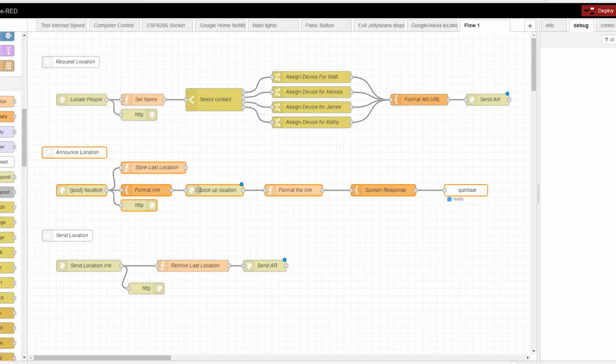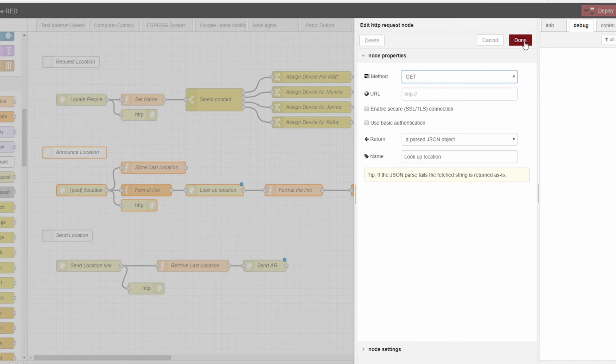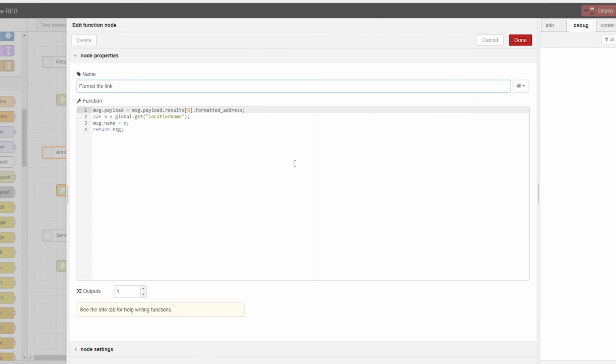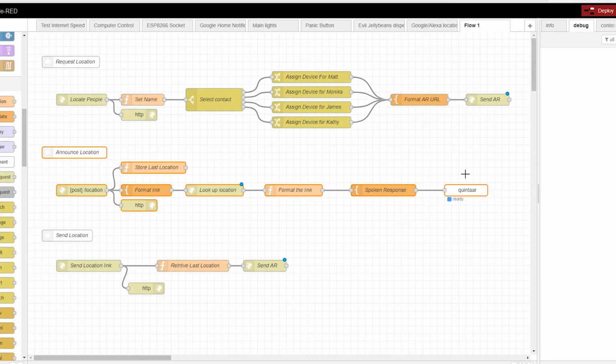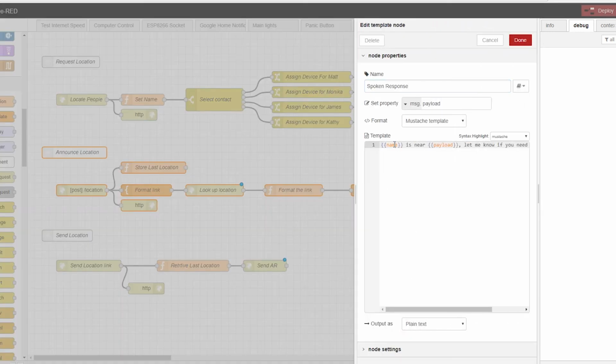Now, once this is done, we're going to send this as a GET request, and the response is going to be a nice payload with several results. So it's only the first result that we care for. So it's payload.results and the first entry of that array. And this is a key which is formatted_address, and anything in that key is going to be your human readable address. At that point, I'm also going to recall the name so I would know which name it's assigned to, and then format it so I could use it in the next step, which is issuing the response. And this is why I'm using the name. So Matt is near, and then payload is going to be my address. And then let me know if you need the directions.